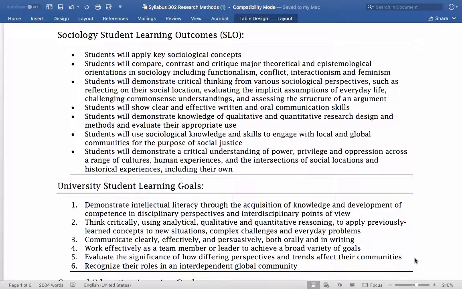All right, so we've got all the student learning outcomes. By the end of the course, you will be able to apply key sociological concepts. You'll be able to compare, contrast, and critique major theoretical and epistemological orientations in sociology, including functionalism, conflict, interactionism, and feminism. Students will demonstrate critical thinking from various sociological perspectives, such as reflecting on their social location, evaluating the implicit assumptions of everyday life, challenging common sense understandings, and assessing the structure of an argument.